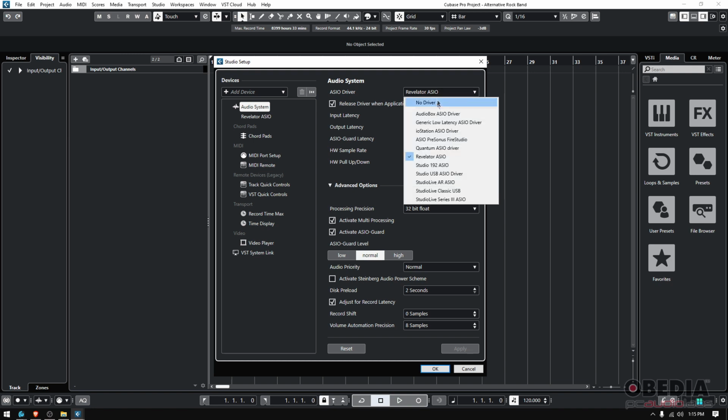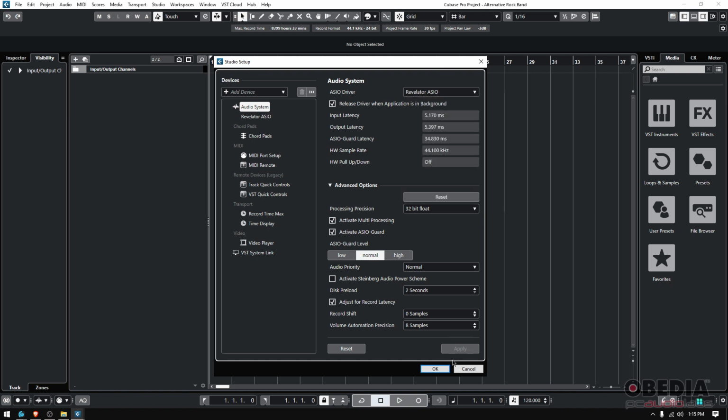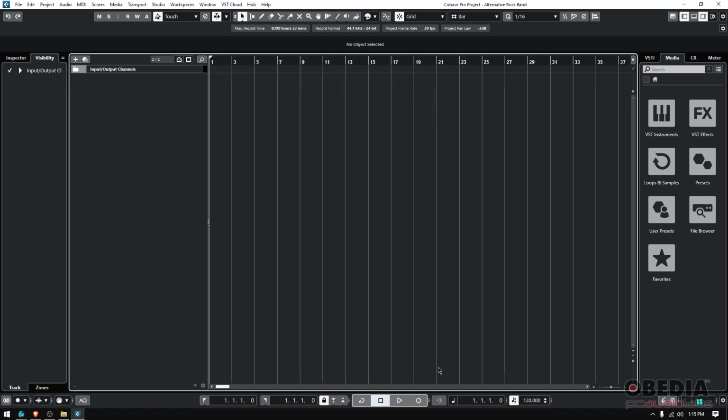Remember that by default, it will come with no driver. You don't want it there. You definitely want to make sure that you find the name of your interface and click on it. And obviously, don't forget, you have to click OK to save the changes. So that's how you set your audio interface in Cubase.